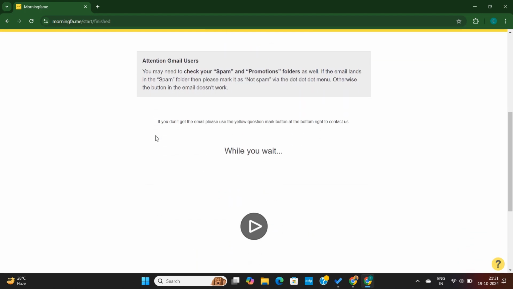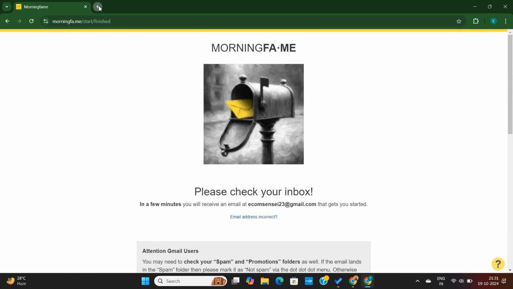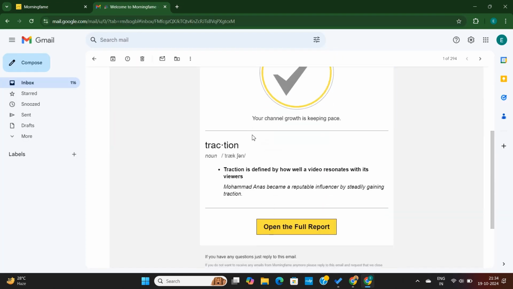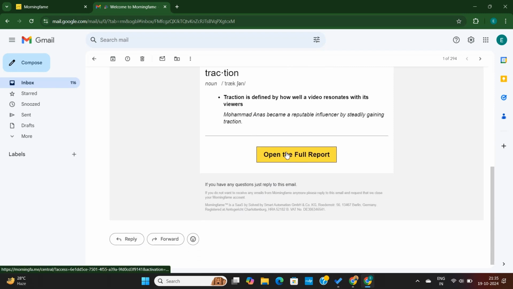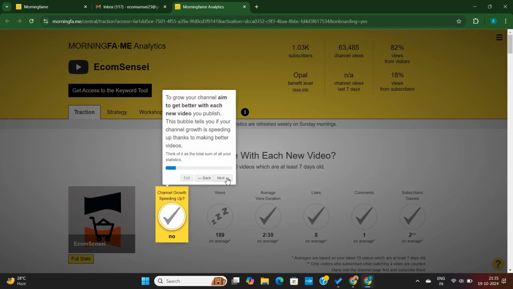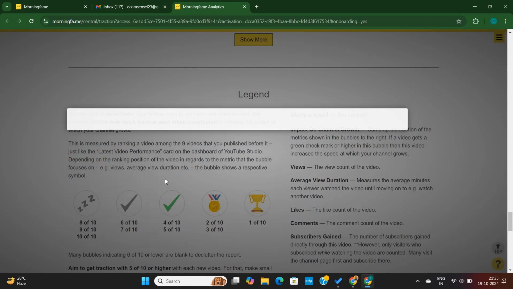Here it is asking you to check your email. Now, open your mailbox and you should see an email like this. Here, click on this Open the Full Report button, which will take you to your Morningfame dashboard. Here you will see a small overview of Morningfame.